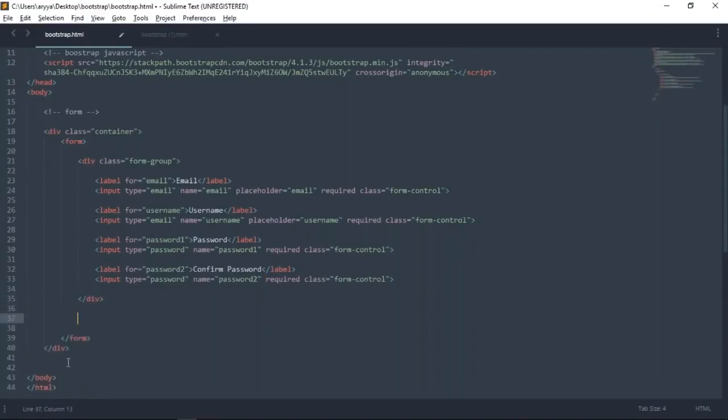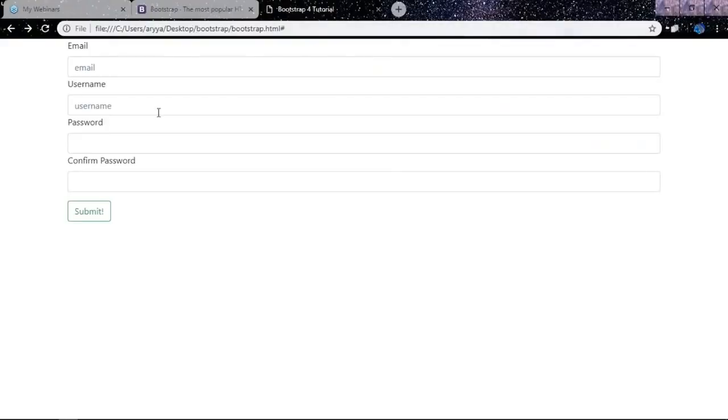So we say an a tag. Now we add a class. Say btn, btn-success. And let's make it outlined also. And say submit. Save it. And now we have a submit button too for our form. So it goes green like that.